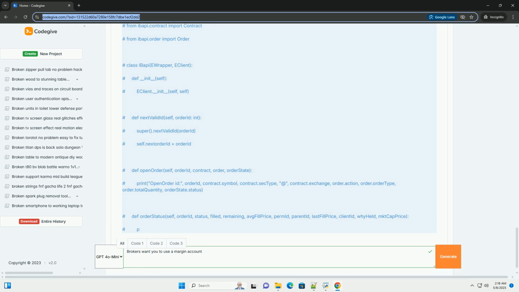Without margin, your profit is $10 x 100 shares equals $1,000, a 10% return on your initial investment. With margin, your profit is $10 x 200 shares equals $2,000. After paying, say, $100 in margin interest, your net profit is $1,900, a 19% return on your initial investment.